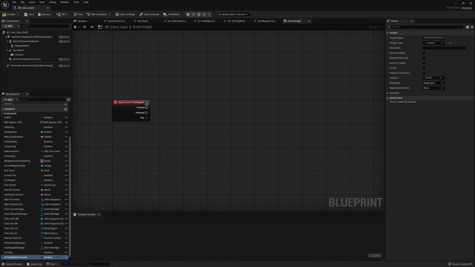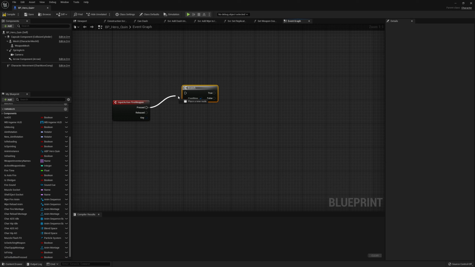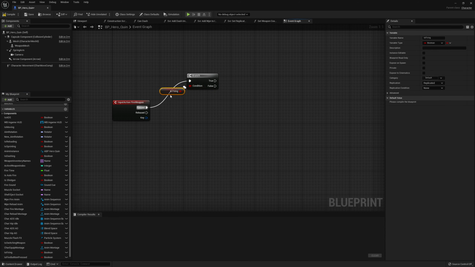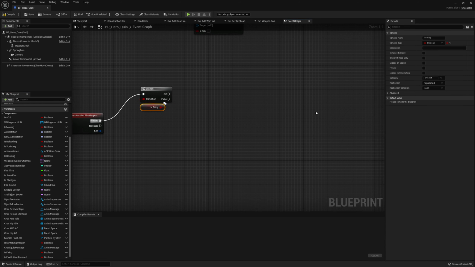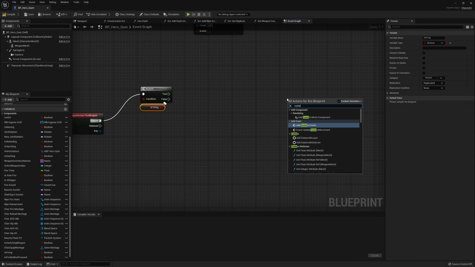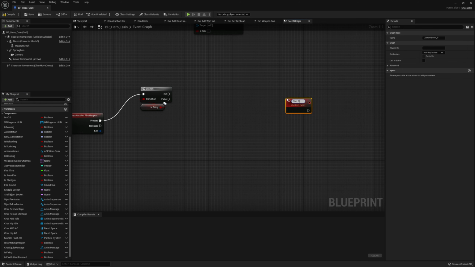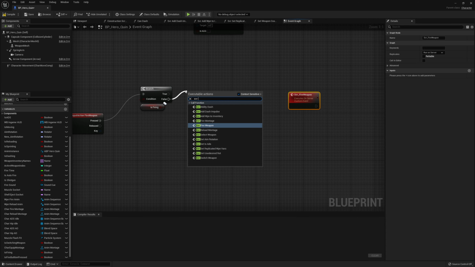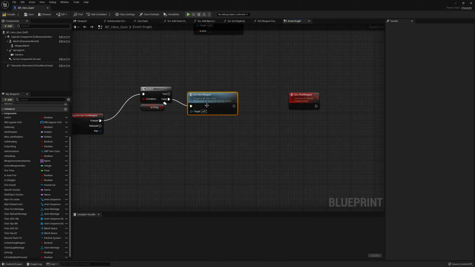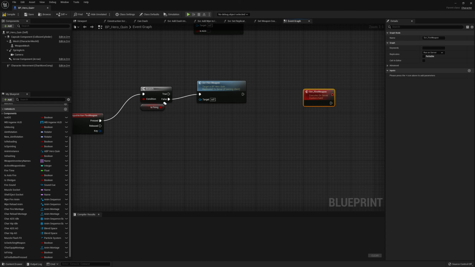Now the first thing we want to do if we press our fire button is check if we are already firing or not. So we're going to grab a branch and simply plug in the isFiring boolean. And if this is false, then we're going to tell the server that we want to fire our weapon. So we're going to create a custom event, and that's called server fire weapon. And we want this event to be replicated to run on the server. So make sure that you set it and do not forget it. And from the false bin, we can call the server fire weapon event. Now we're going to get back to this in a little bit.